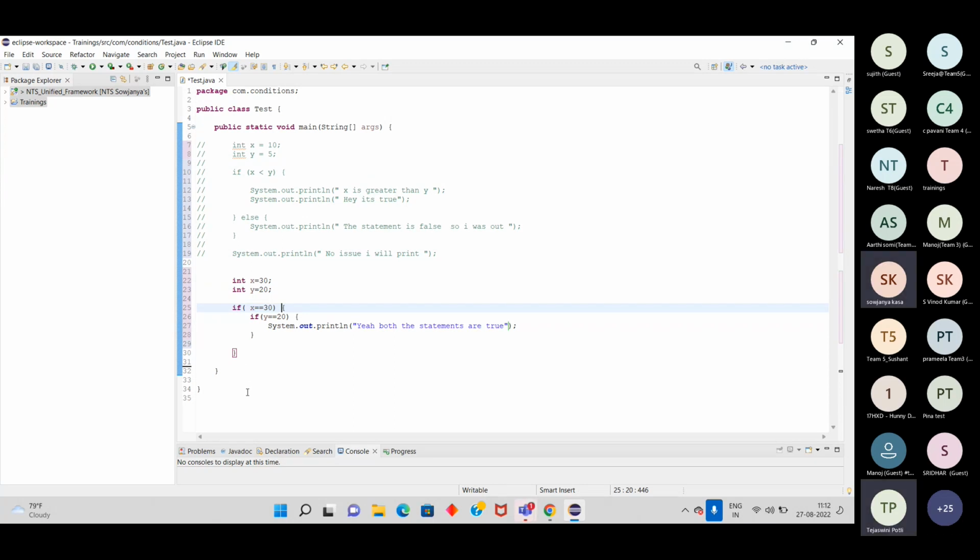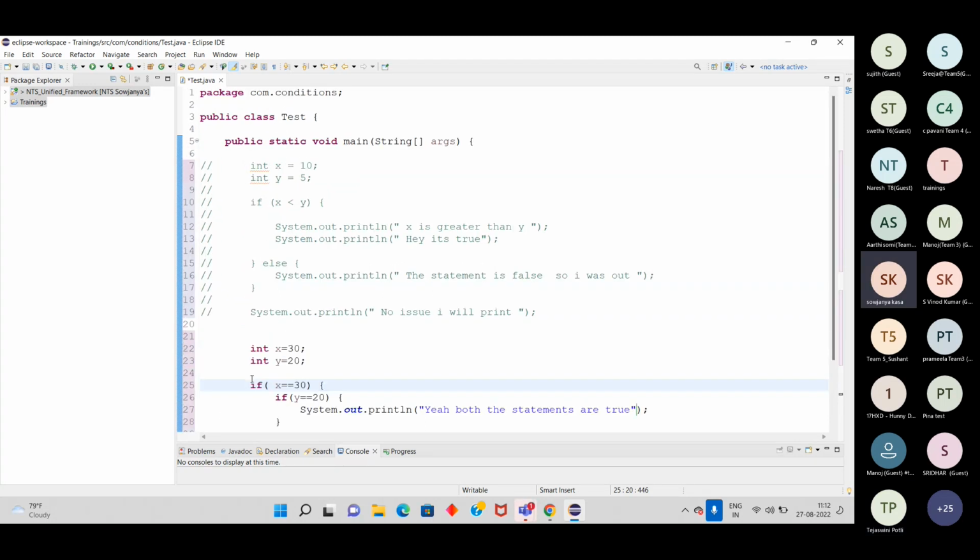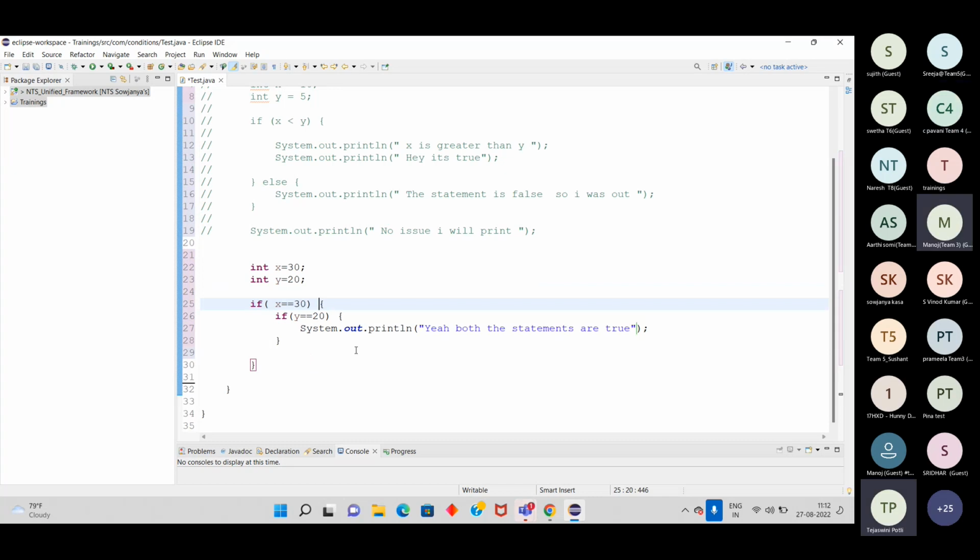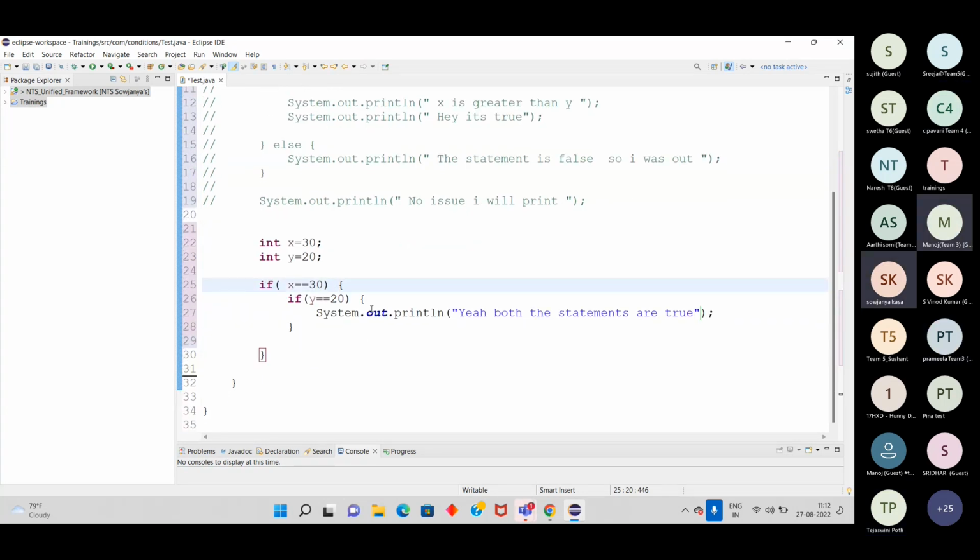Sorry, somehow I'm not able to increase that. One click. Yeah, is it visible now? Yes, ma'am. Okay, visible. Good now.